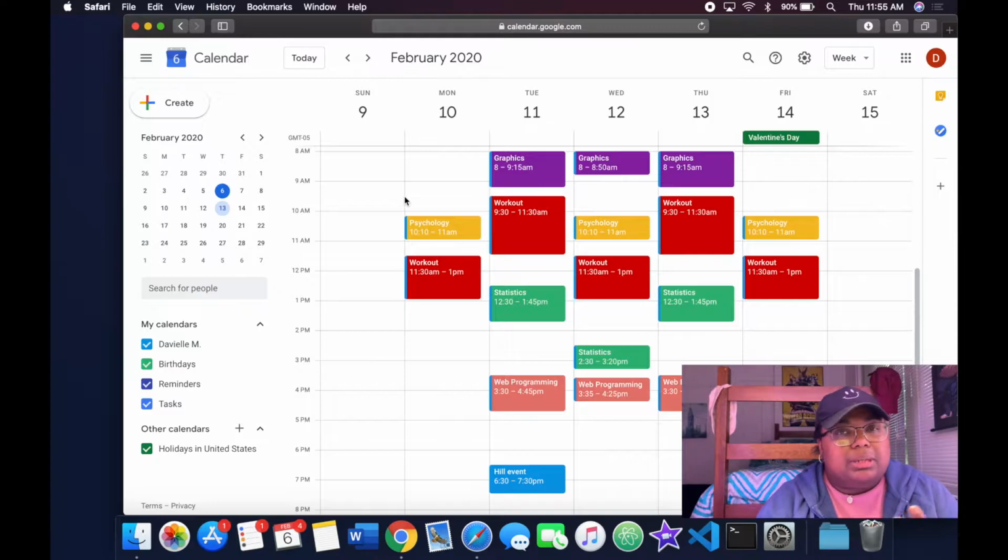And so I have a physical planner that I sometimes put test dates and assignments and stuff like that. I also have a calendar in my room. So I have a bunch of different things to stay organized, but specifically on my laptop, I use Google Calendar, and I also use the Notes app to stay organized on my laptop.